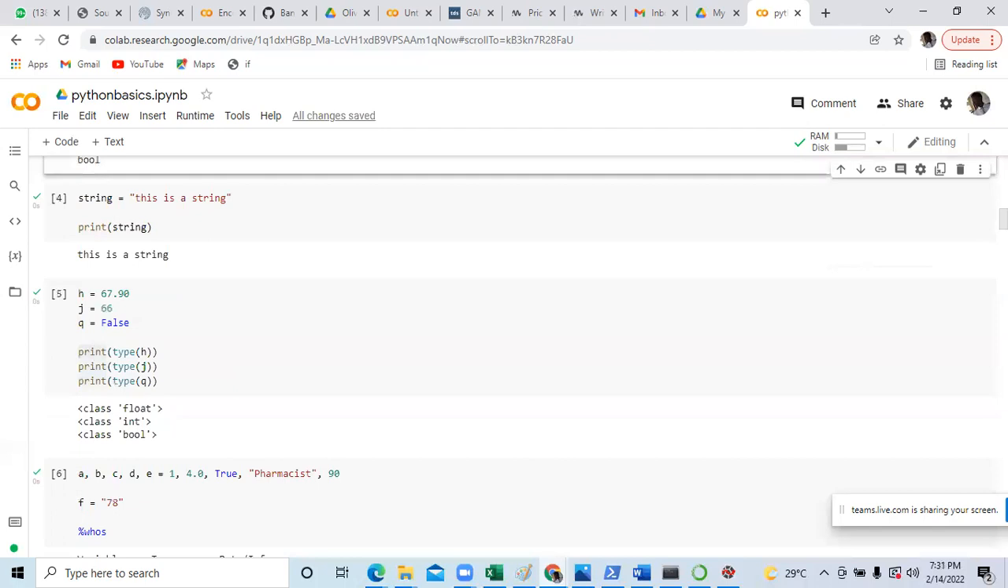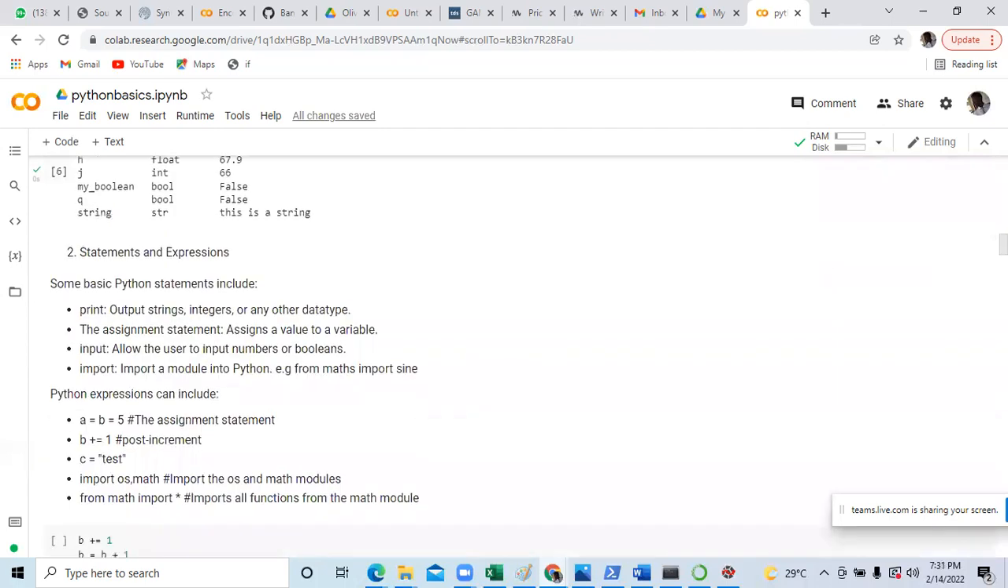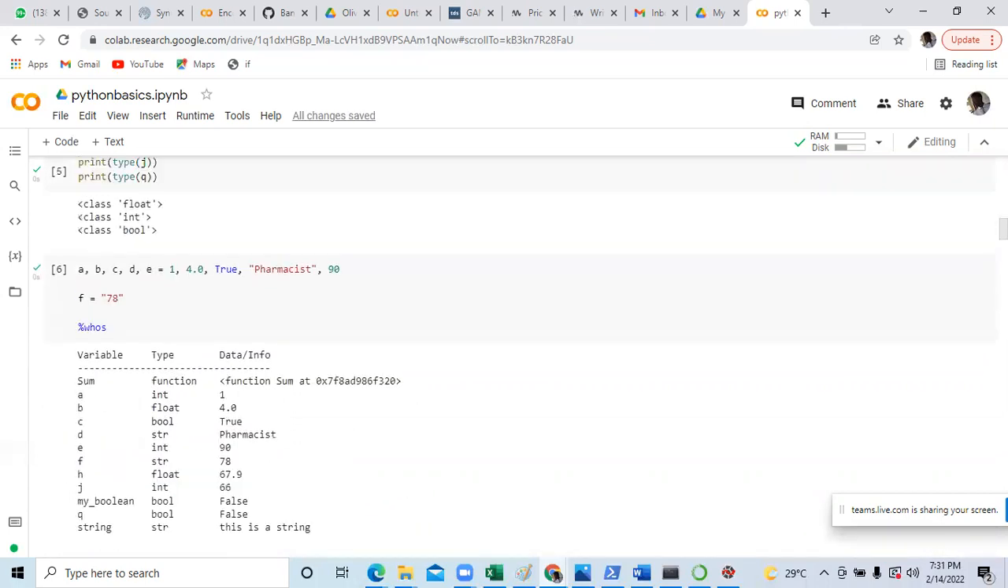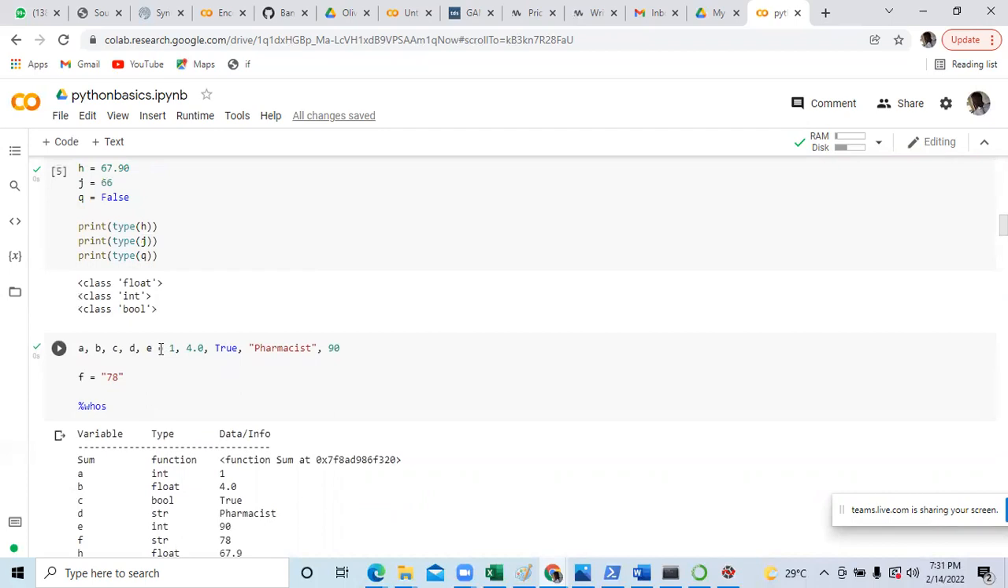All right, so let's go to statements and expressions. Basic statements we use in Python now. So for example, print is a keyword or a statement, so we call it a statement here. The assignment statement is this equal to. So this equal to is an assignment operator, an assignment statement. It's very important in Python, right?